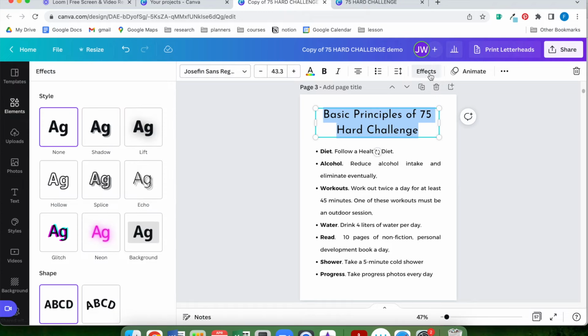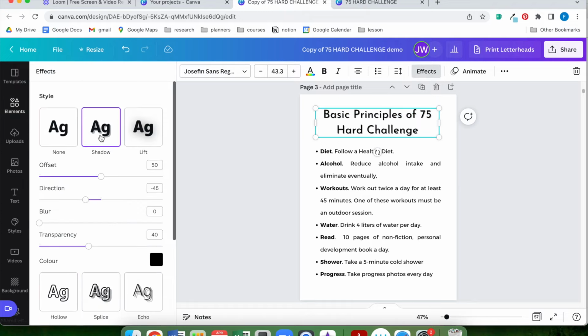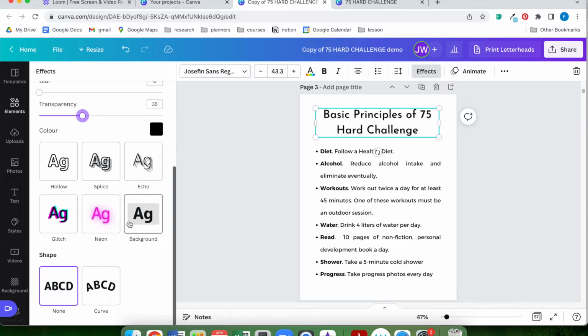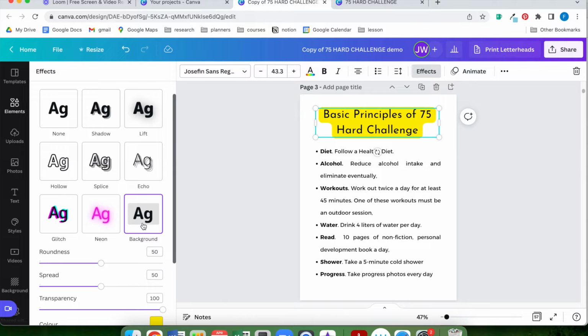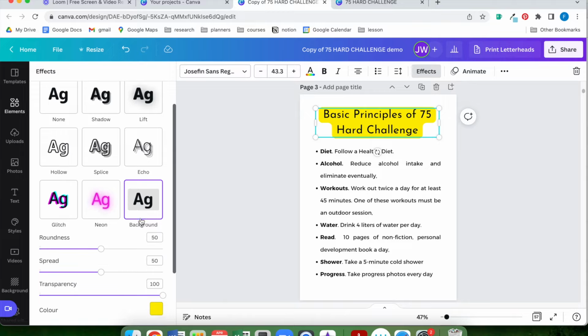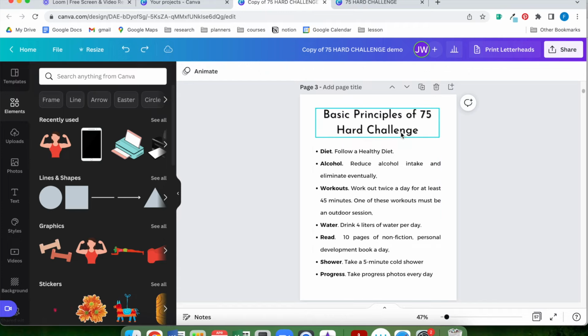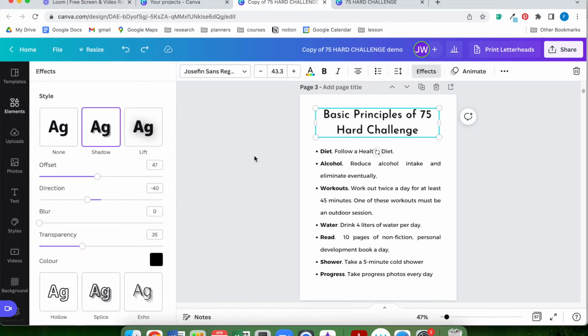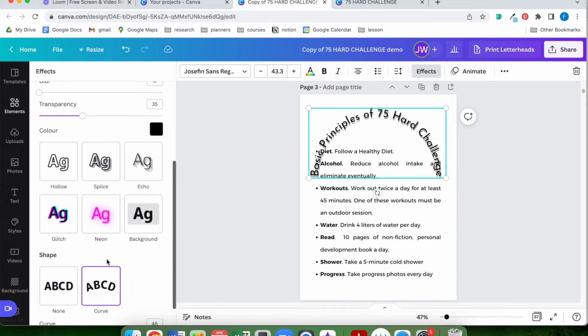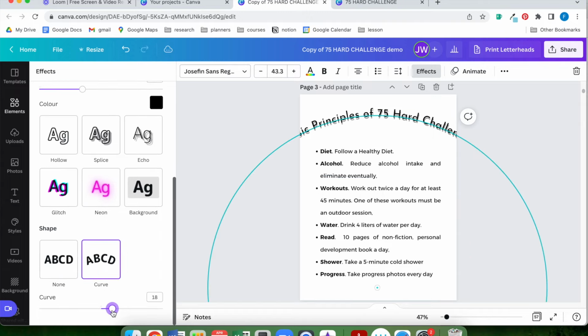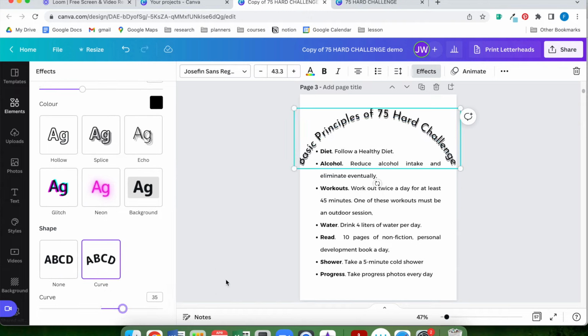For example, I can add some shadows, which I can adjust the direction of it, the transparency of the shadow. I can add some colors, or I can add the background color as well, and choose whatever color that appeals to me. And next, if I want to curve it, I can also choose the curve function and adjust the curviness of the text.